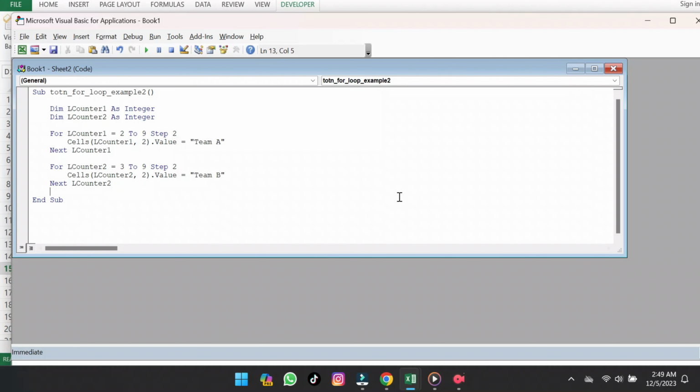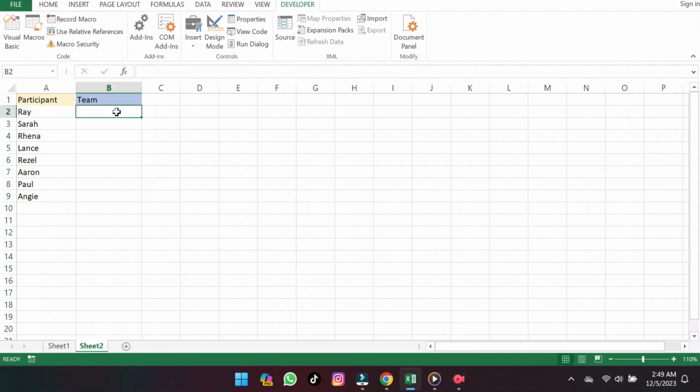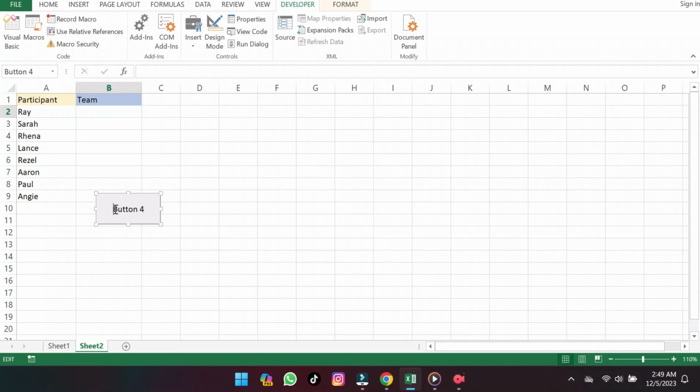Let's go back to our worksheet and create another button to run this code. We'll select TOTN_for_loop_example_2 as the macro and click on the OK button. Again, we'll update the button text. To run the code, just click on the button and the teams will get assigned alternating between Team A and Team B.